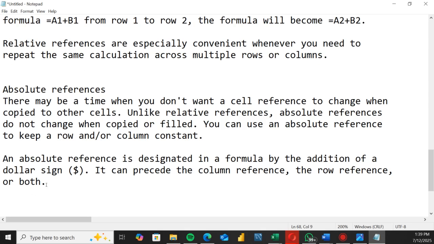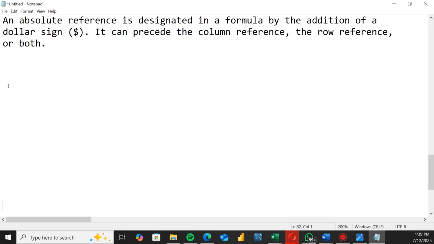So let's look at some of the levels of absolute reference. Let's say for example, let's just pick cell A2: $A$2. What is the use of this? The column and the row, please take note of this, do not change when copied.